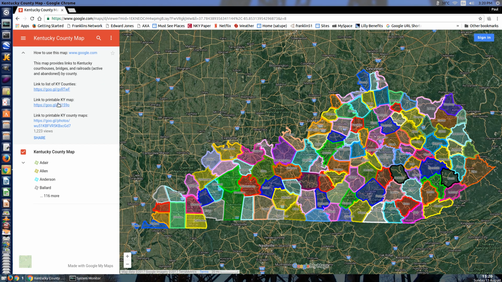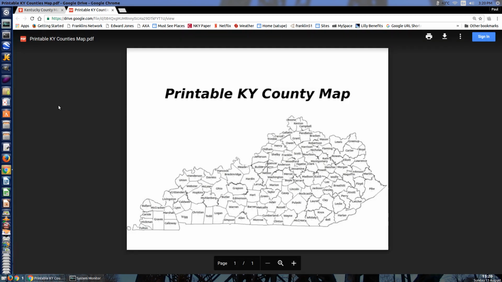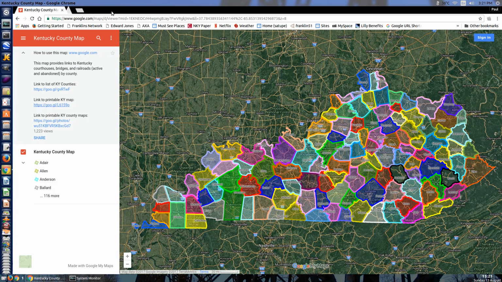Okay, down here we have a link to the printable Kentucky map. And again, I created this for my wife because we had a hard time finding a Kentucky map that would print on an 11 by 8.5 sheet of paper. And this comes out pretty clear when you print it. And notice all these links open in a new tab. And that's 100% consistent on this site.